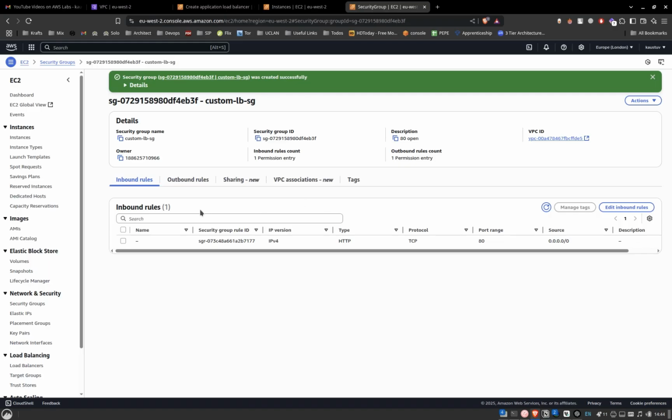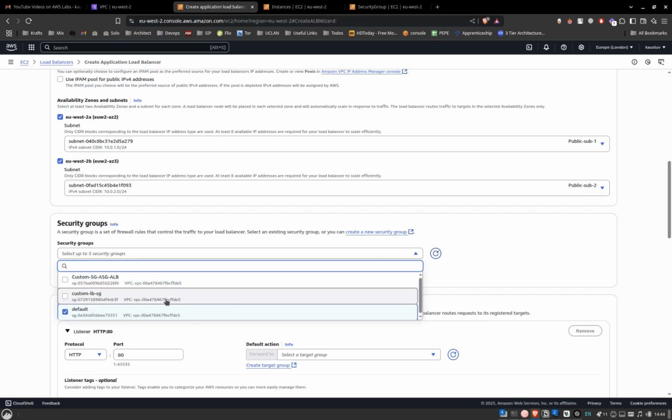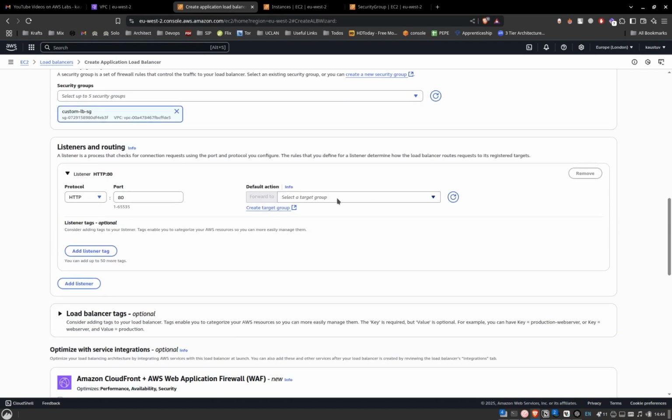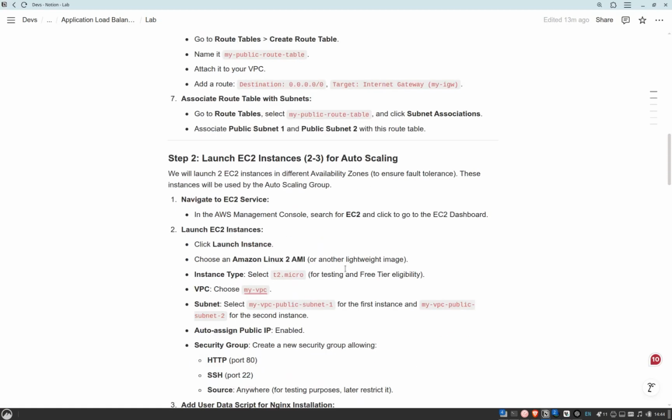Okay, we got our security group over here. Let's go to the load balancer, refresh this, and we should have our custom load balancer security group. To remove the default one, just select this one. Target group, so we need to create a target group. Create target group. All of these are in our documentation as well.